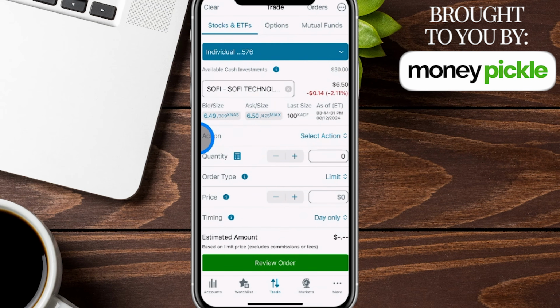So the first section right over here is going to show you action. It's going to ask you what kind of action you want to take, whether it's a buy, a sell, or a short sell, or a sell short. So for our example here today, of course, we're just going to be doing our buy.